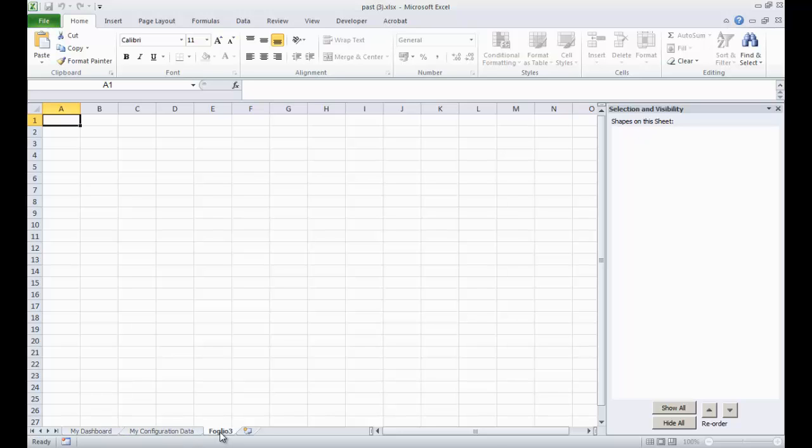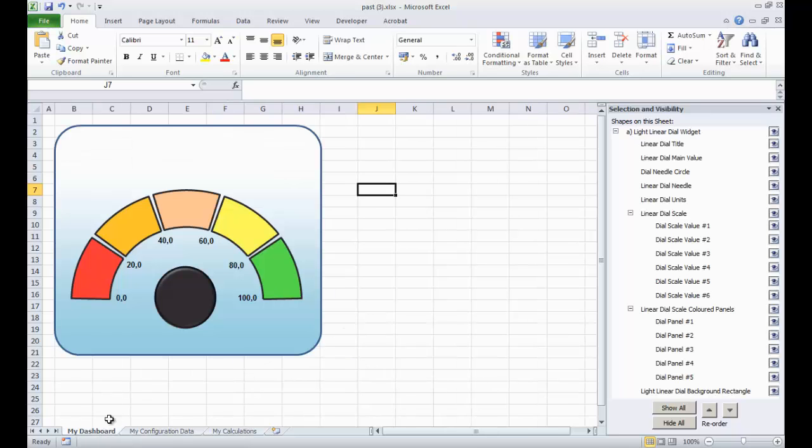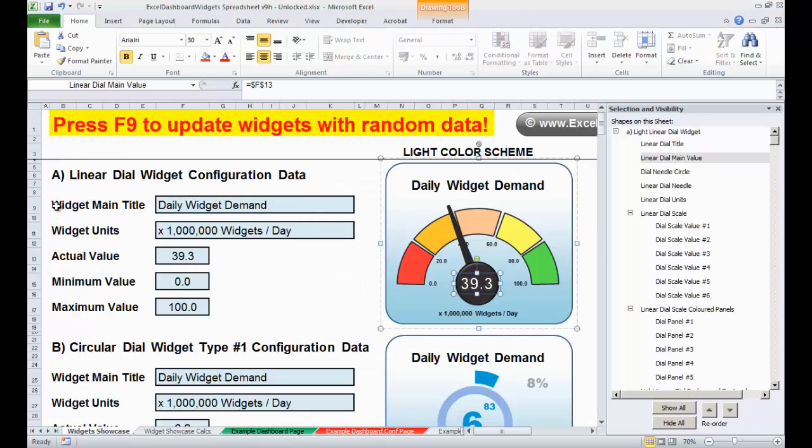And the last one is My Calculations. That's just My Calculations. So what we need to do now is to copy across onto these tabs the configuration information that feeds this widget, and the calculations that are performed behind. So let's go across now and copy that.